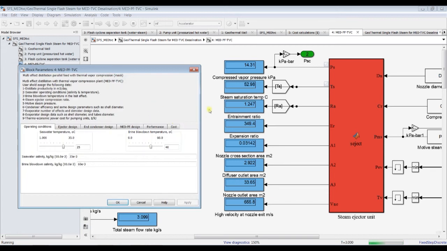Okay, as you can see, there are some results. Let's go to the steam ejector and try to increase the motive steam temperature. As you can see here, we are increasing the motive steam temperature to higher values.